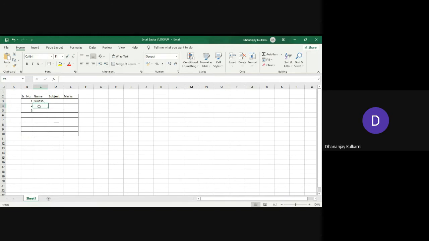If I say first name, let's say Suraj, then Ramesh, then Shilpa, then Prajot, and let's say Rahul. So I'm creating one example, and this will be helpful to understand.